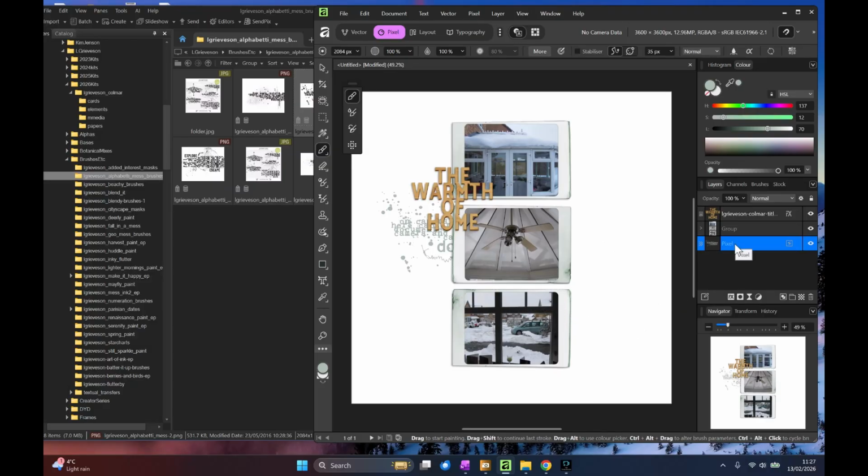Because I might want to move them around later, I'm actually going to create another pixel layer. I could stamp as many times as I like on this one layer, but I prefer to create multiple layers with each stamp, just so that I can move them about later. In fact, that one in the middle, I don't like that one. I'm going to delete it.